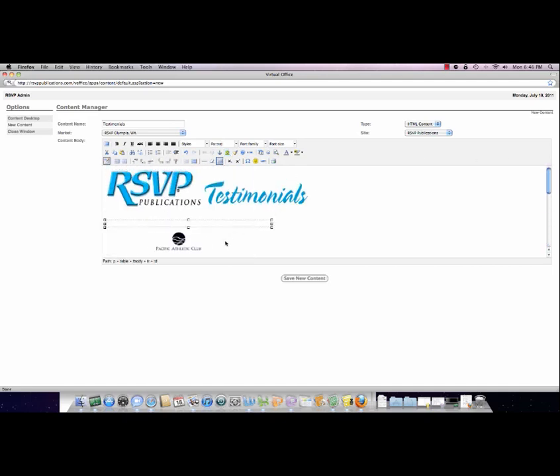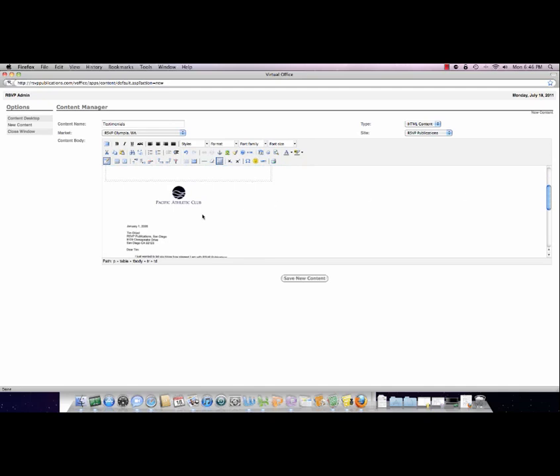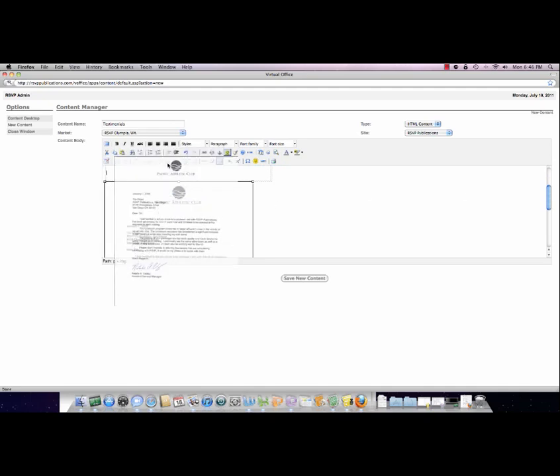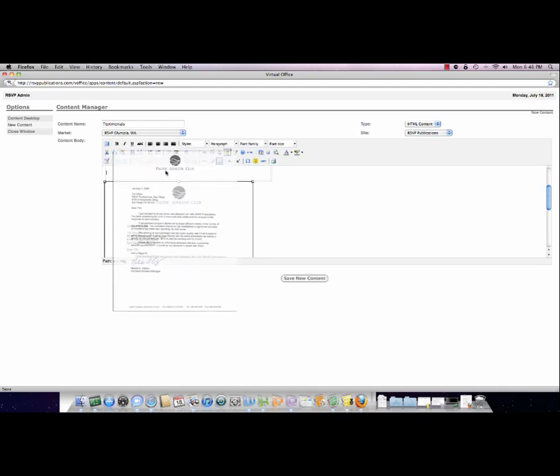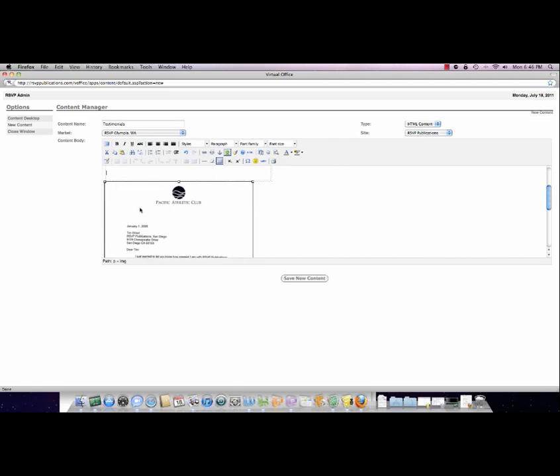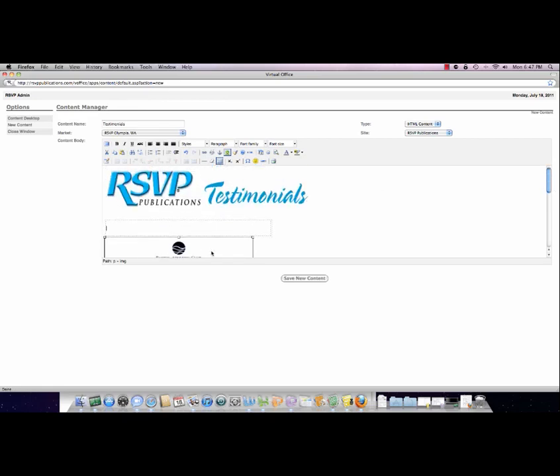Oh, it's not in the box. It's not that big of a deal if it's not in the box, but if you only had one letter, it's not a big deal. But if you had a couple, you want it to be in the box, because you can put a border around it, and it'll separate the letters from each other. I'm just gonna delete it and redo that.